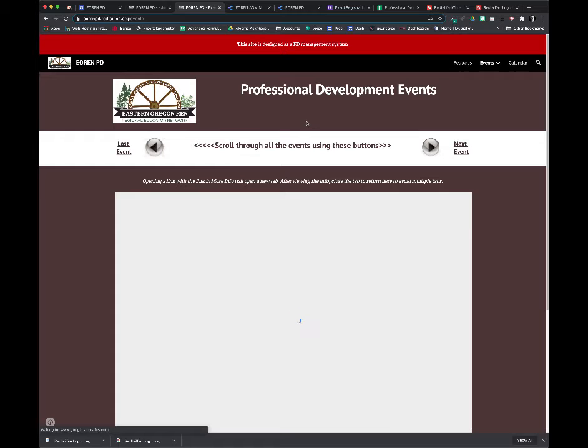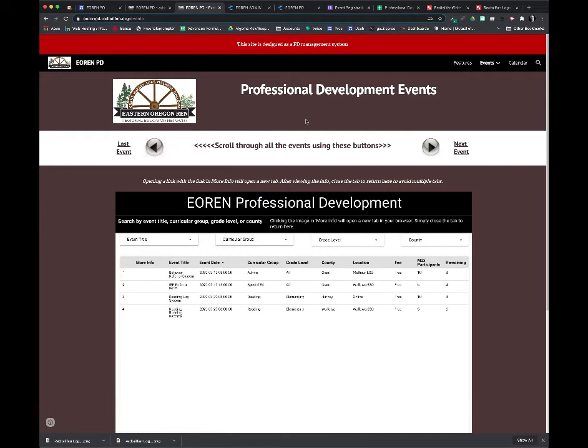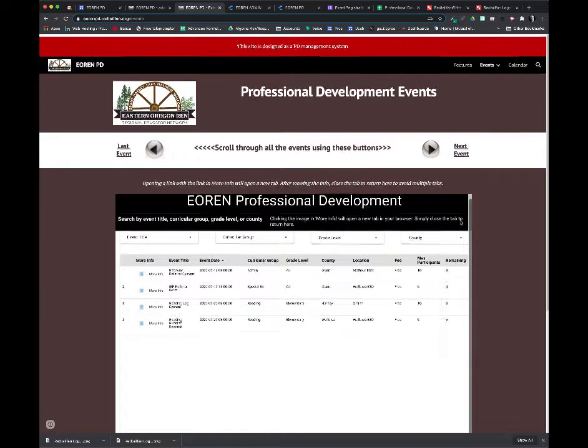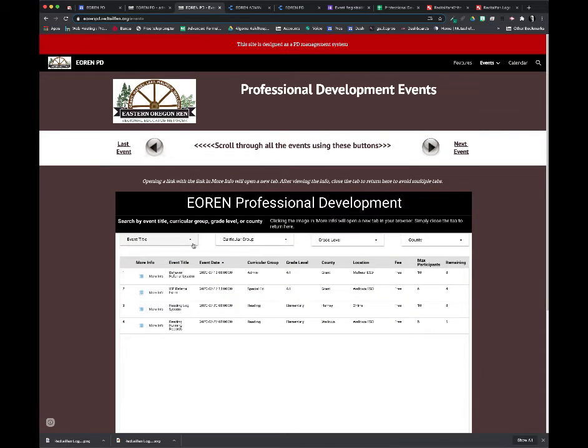There are 3 different ways you could navigate to the different events. You could use the Data Studio interface, and this would be handy when you have a lot of events because then you could search by curricular groups, grade level, county, and so forth. For instance, if I wanted to just see elementary, these are the elementary sites that I have. Then I could click on my More Info button.